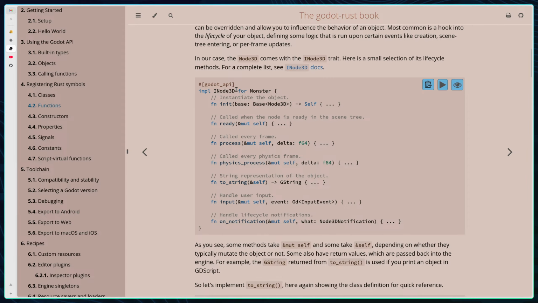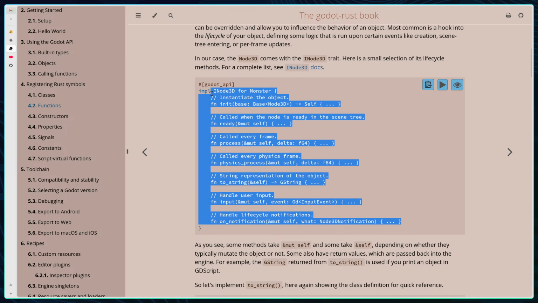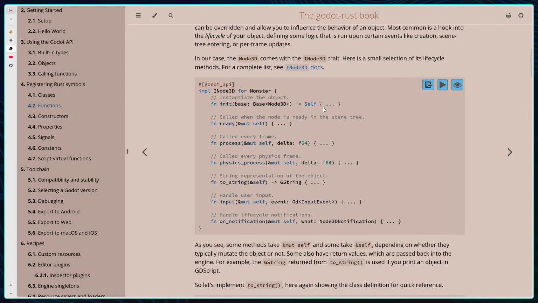Here we go. It was here all along. I don't know why I just didn't check it out. Okay, so as you can see, we can implement this trait. It has default implementations for all of these, which I think are all empty. But you can choose to override some of them and write some of your own logic, just like you would in GDScript. Write out your own ready method or override the process method and stuff like that. It works just the same.